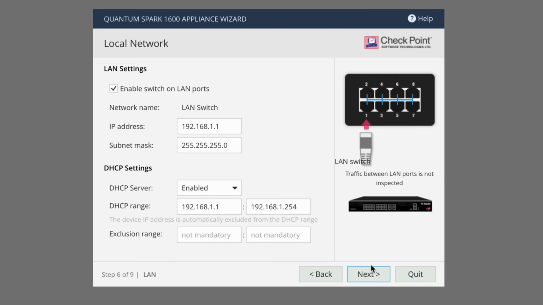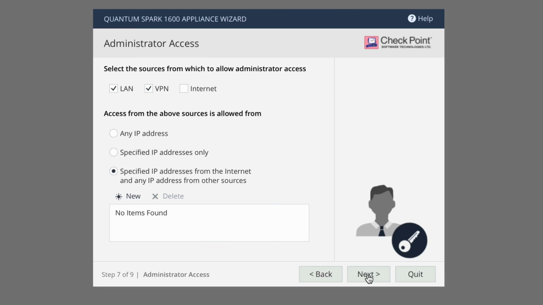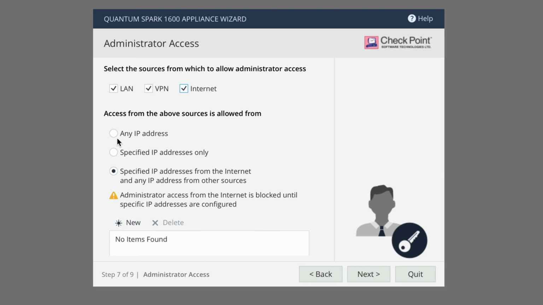This is the LAN setting. You can see in the diagram that you have to connect the LAN cable to port number one. So the IP address is fine. Okay, let's keep some DHCP range. Let's do some exclusion range here. Administrative access. Here you can say from which network you can access your firewall, but I want it to be accessed from internet. Any IP address, click next.